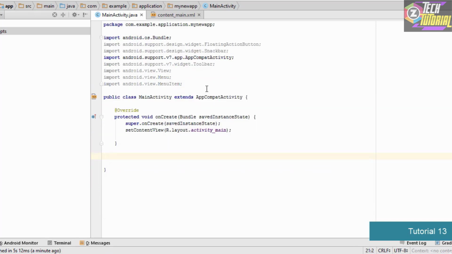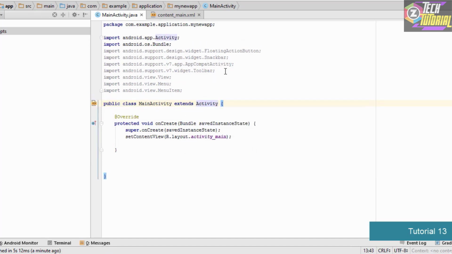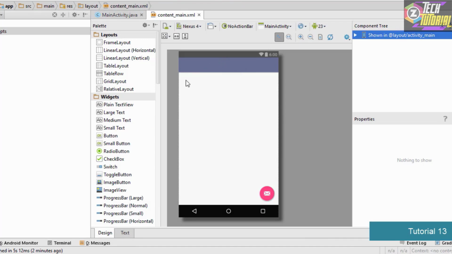Now another thing which you need to do is that we have the public class main activity which extends app compact activity, and we are going to remove this entirely. So we are going to name it as public class main activity extends activity, and this activity package is present in android.app.activity. Make sure that you have imported it, and now as you could see we have nothing else on our layout screen.